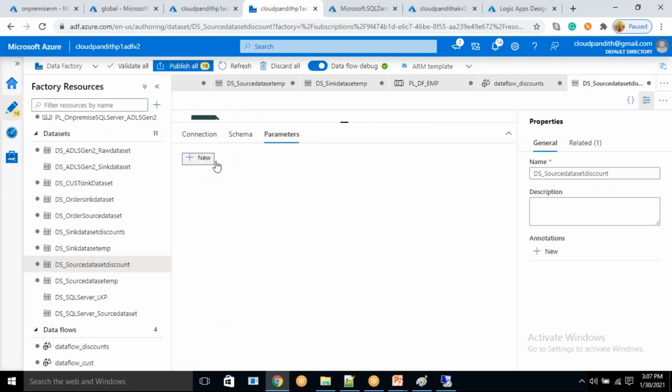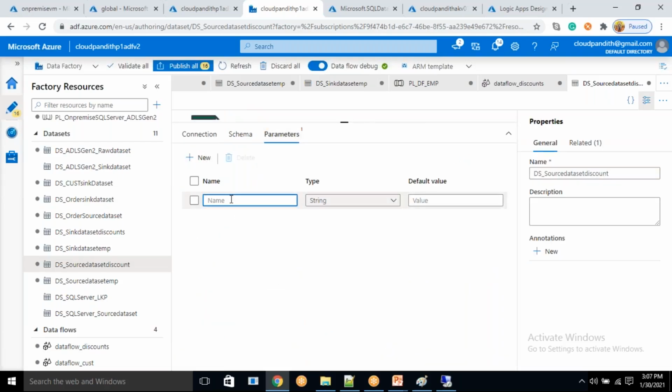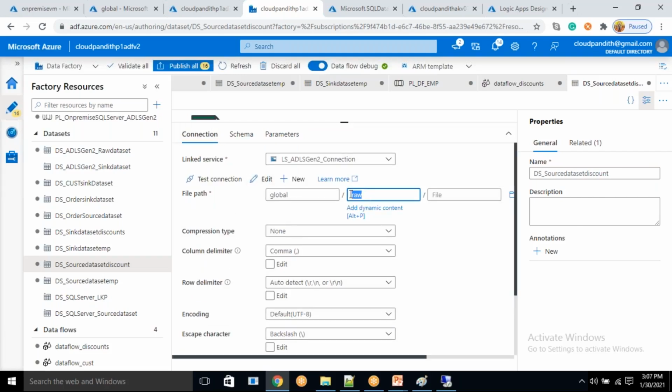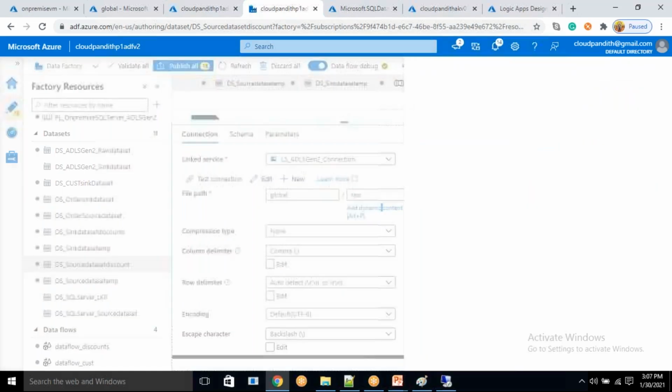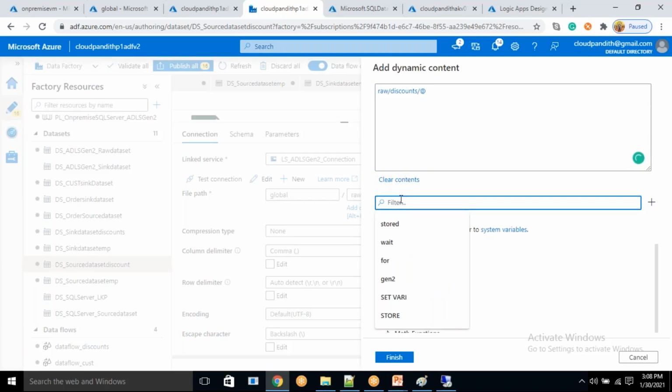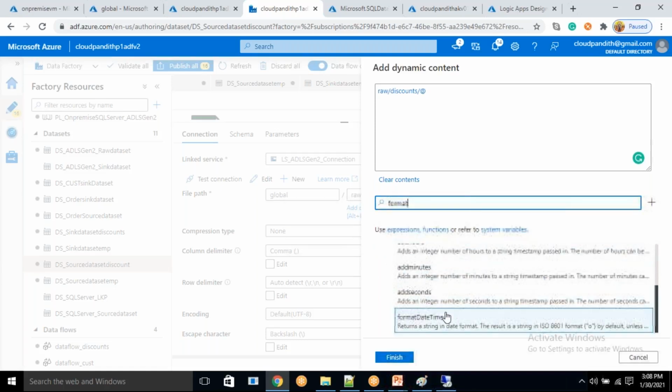Come here. Edit parameter to pass the data. Okay. Come here. Click on this raw and dynamic. Just put raw slash. So this is basically the discount column. Discounts slash at the rate format date time.